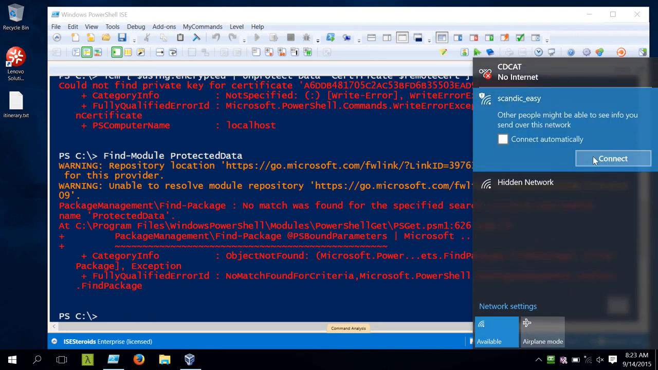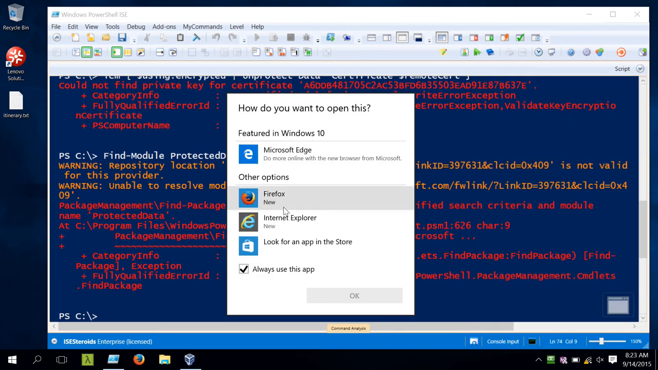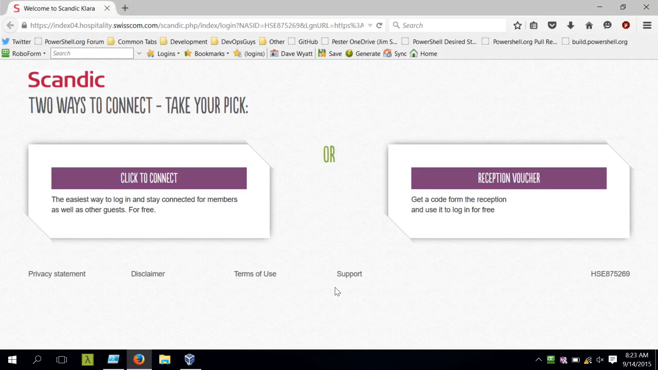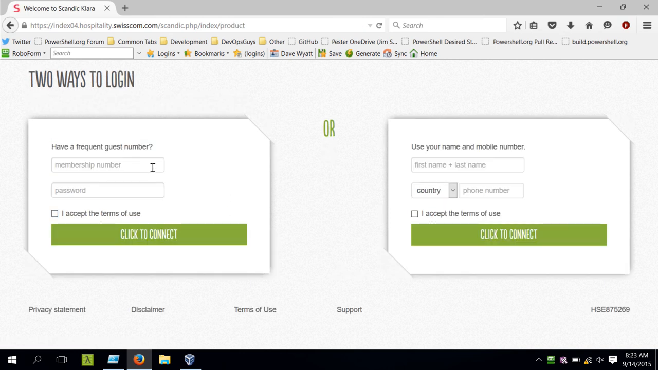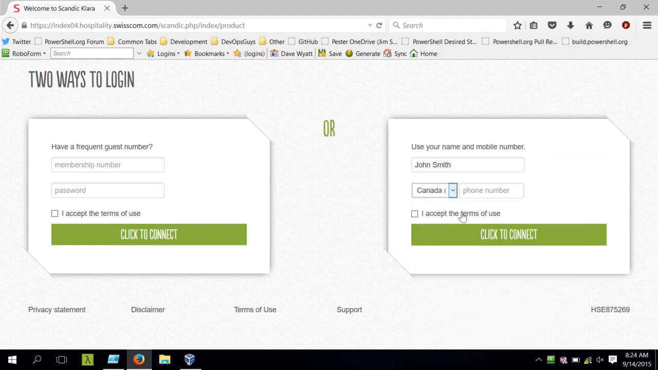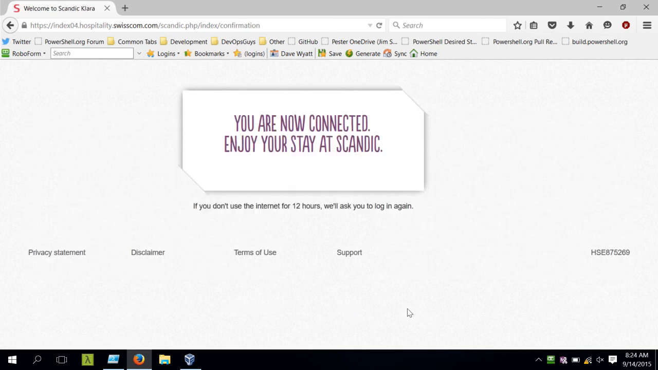Okay, Mimikatz ready? Yeah. Well, it's just going to ask for my name and mobile number, and I'll just give them BS values. So first name, last name, what should I be today? John Smith. I'll be Doctor Who, you know? And let's see, we're going to be from Canada because that's the phone numbers I know. 1, 2, 3, 5, 6, 7, 8, 9, 0. There, that's a good phone number. There's probably something in the terms of use that says I'm not going to give you lies, but whatever. There we go, now I'm connected.